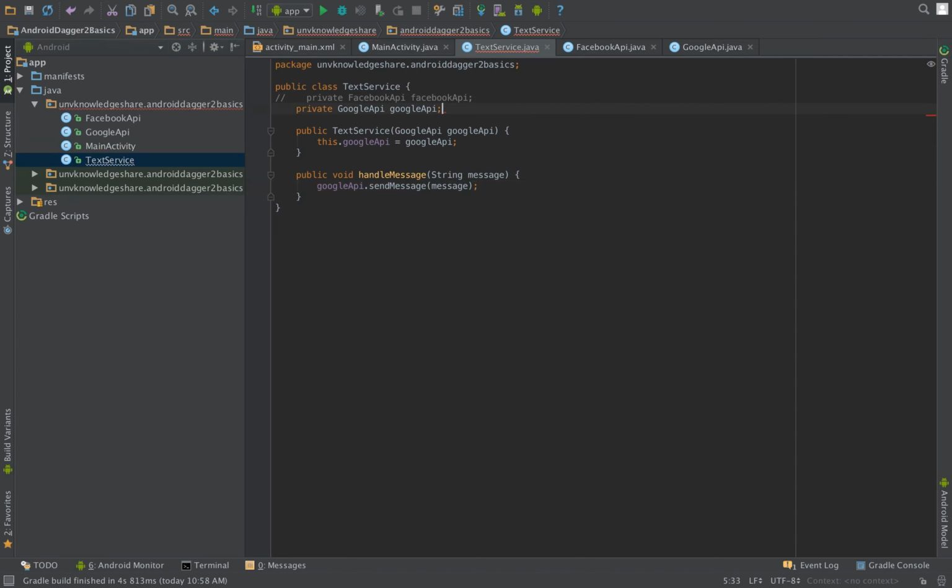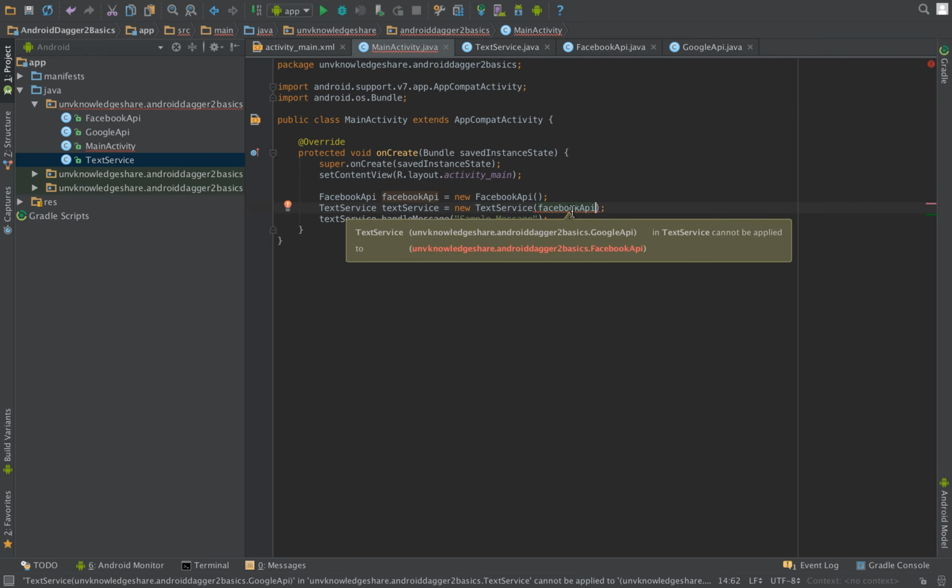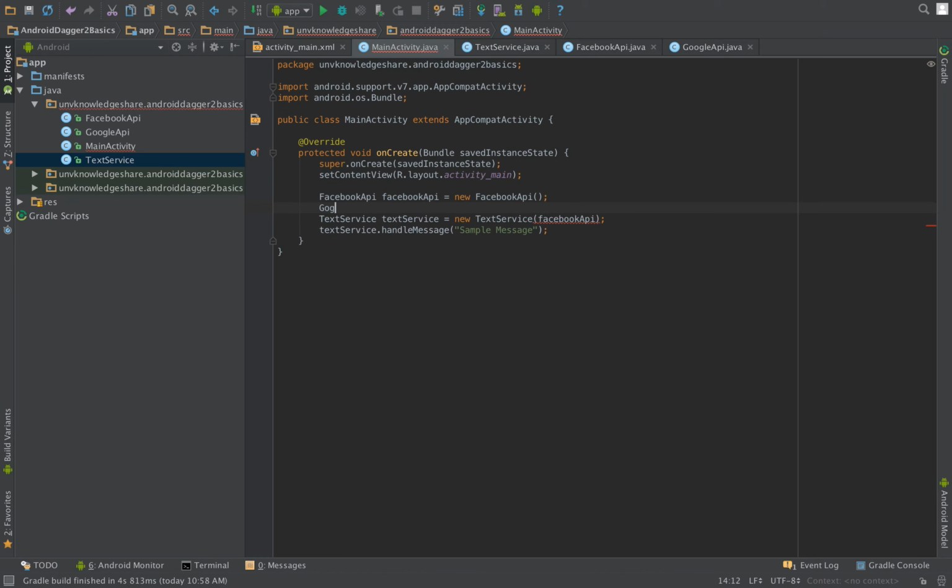Then in the main activity class, now there's a compile time error because TextService class needs to accept Google API, not the Facebook API. Then you need to go change, instead of instantiating Facebook API, you need to instantiate Google API and pass that in to use the TextService. This is not bad because it's being used only in a single class.